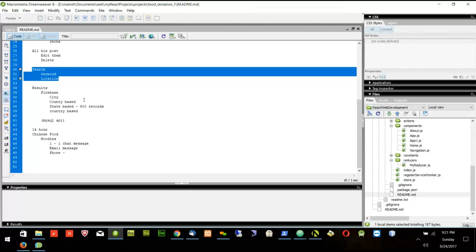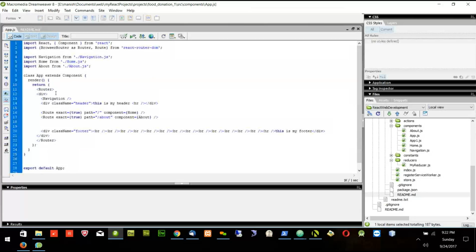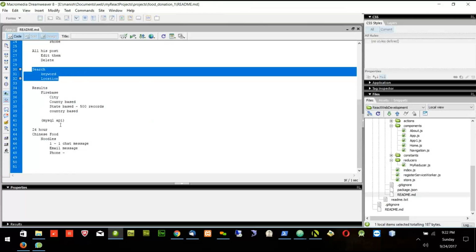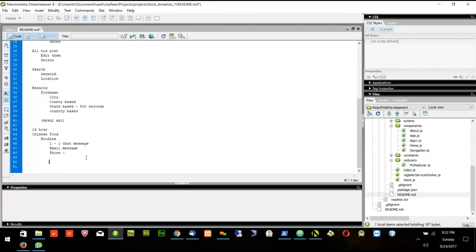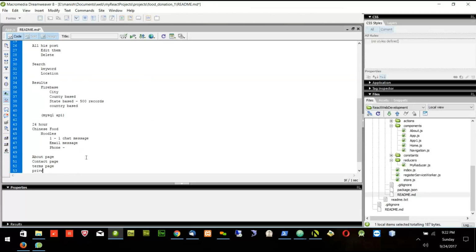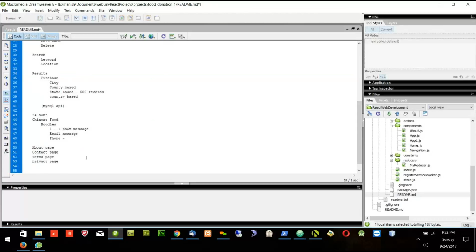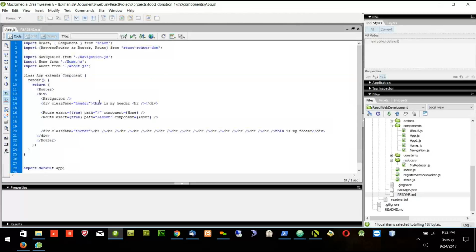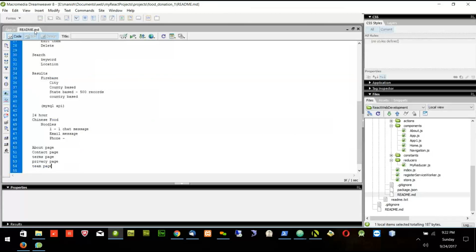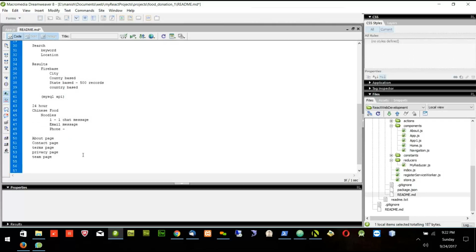Okay, sure. So we will be having an about page and a contact us page. This is additional: about page, contact page, terms page, privacy page, team page about who built the project, something like that. And how to be a donor. Like, how do you sign up? I am visiting the website, I opt for donating. How does the website handle that?